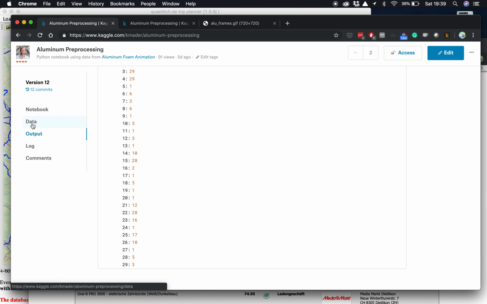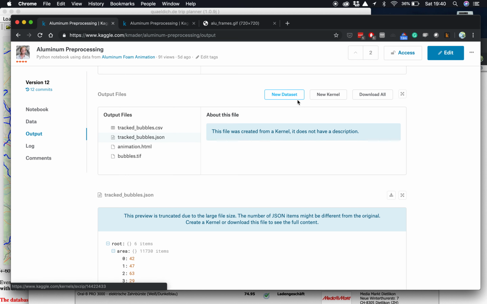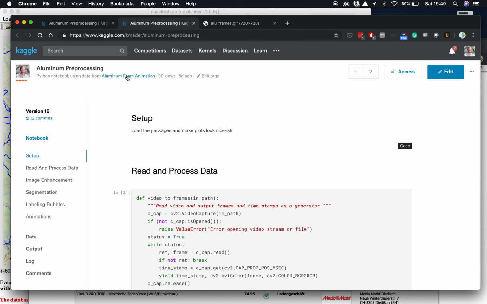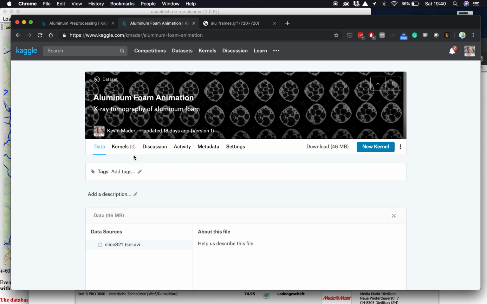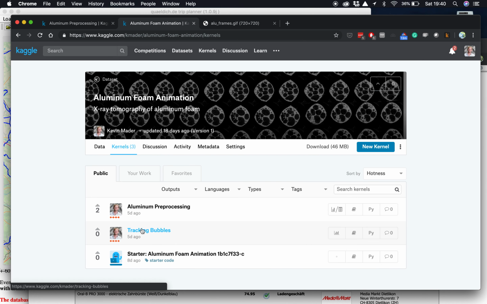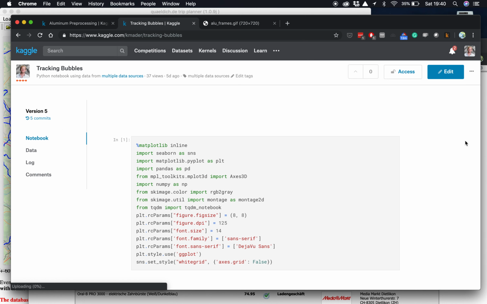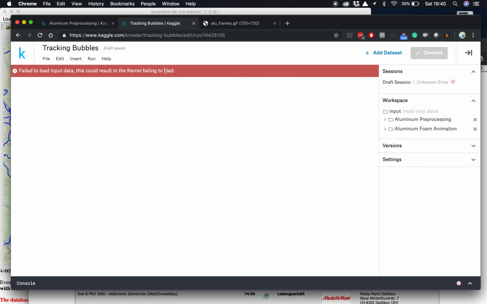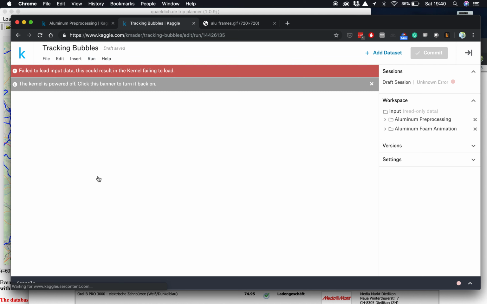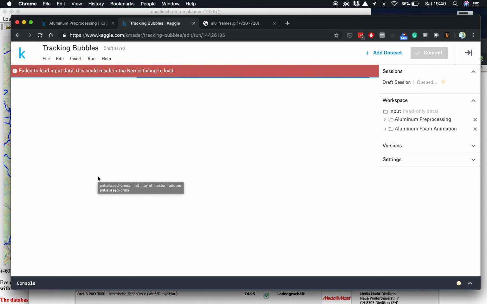And so now what we can do is click on the output and make a new kernel from this output. By clicking new kernel, we'll get a new kernel, which will give us that as a starting point. You'll get a kernel like this when you start. I might have to restart the session for whatever reason. Kaggle seems to be struggling today.